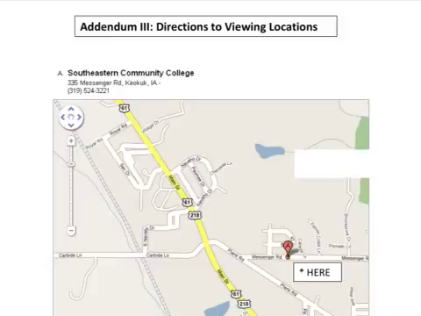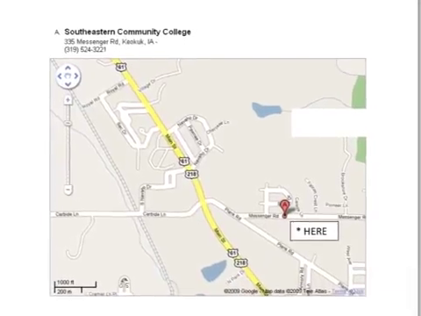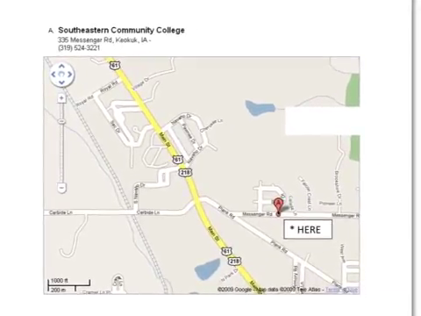Okay, so this, again, available under Doc Sharing, is a map of how to get to these places. And this first one, and I don't mean to insult anybody's intelligence, is how you get to the Keokuk campus.